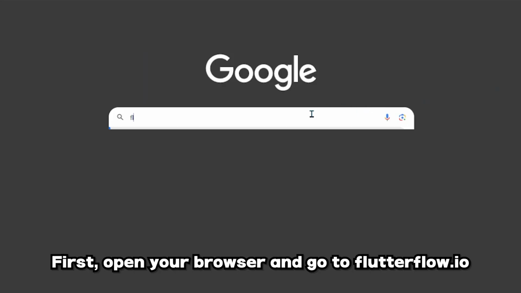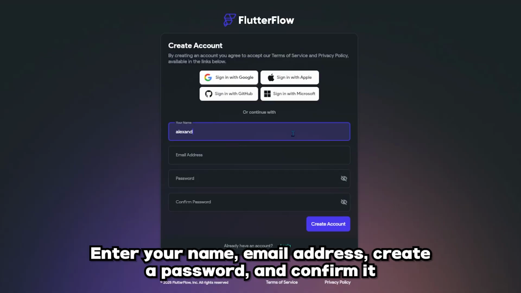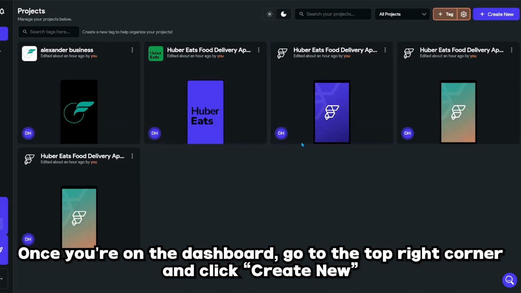First, open your browser and go to flutterflow.io. Click Start for free at the top right corner of the screen. Enter your name, email address, create a password, confirm your password, and then click Create Account. Once you're on the dashboard, go to the top right corner and click Create New.